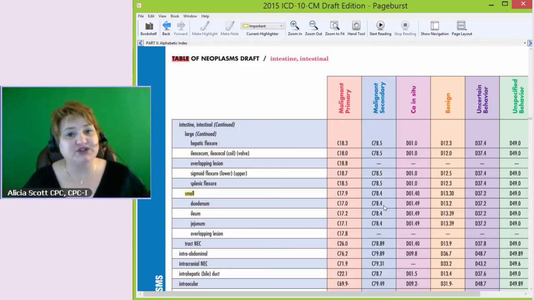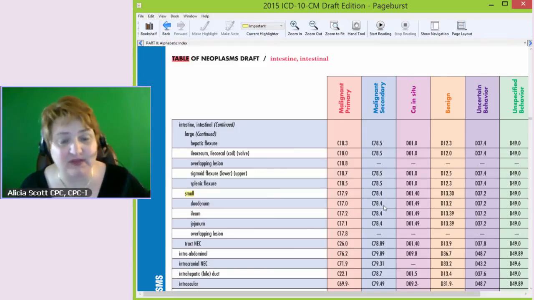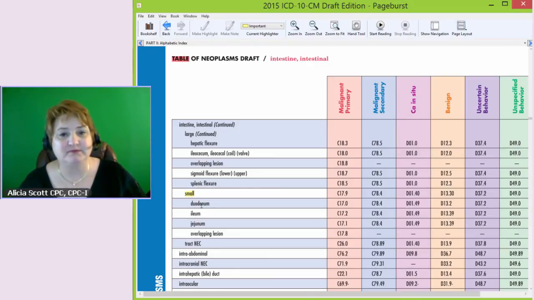You're going to first find the location, the body part that's affected. Once you find the body part, make sure you're at the highest specificity. So we have intestine, but we've got lots of intestines, small, large, and so forth. So we have small intestine, then we break it down. What part of the small intestine? Duodenum, okay? And we have a primary malignancy, C17.0. Go double check it in your tabular, and that's your code.